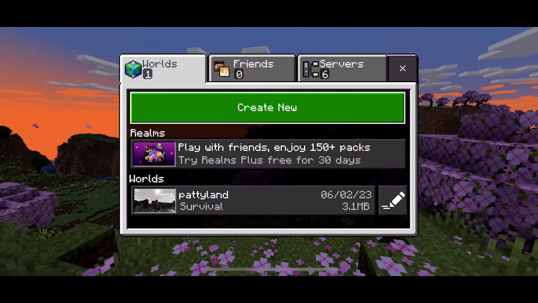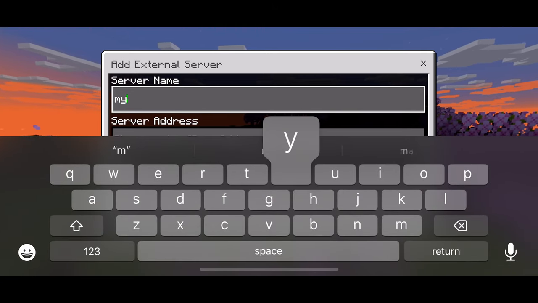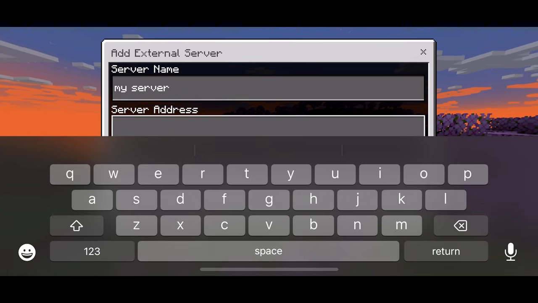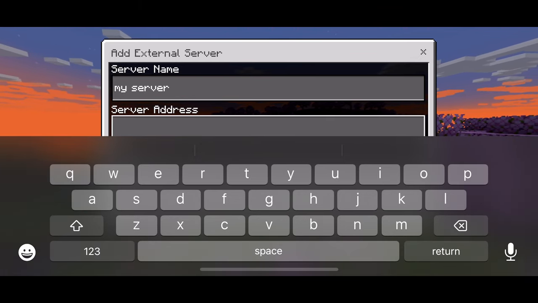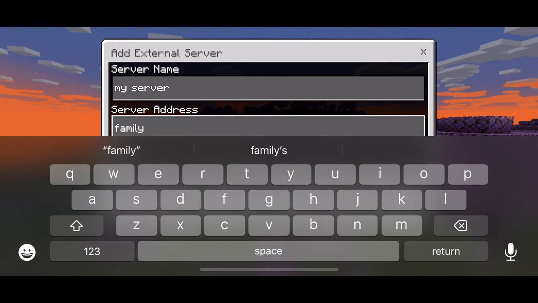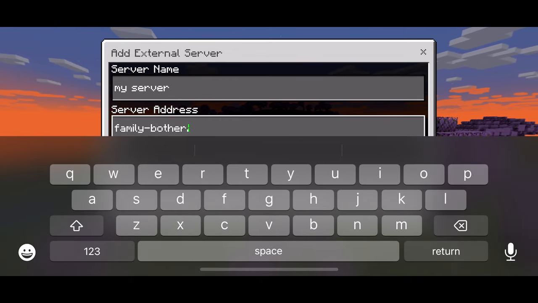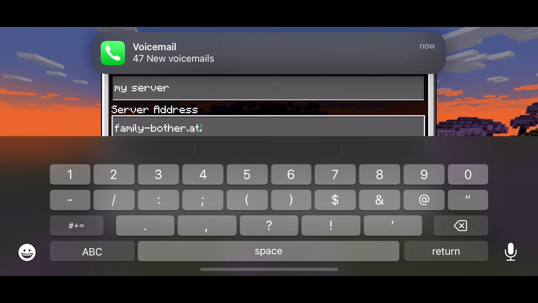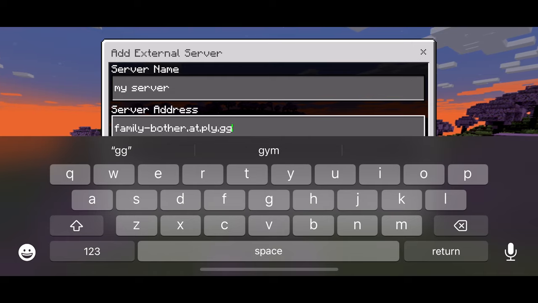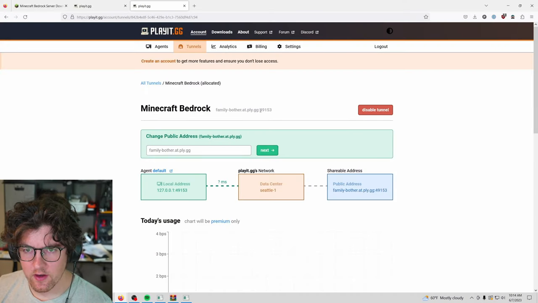We can go ahead and navigate to the servers tab, and then we'll add a new server. I'm going to call this my server. You can name this whatever you want. It just helps you find the server in the list later. And then on the Playit website, we can see our address is family bother. So I'm going to type that in, family dash bother dot at dot ply dot gg.